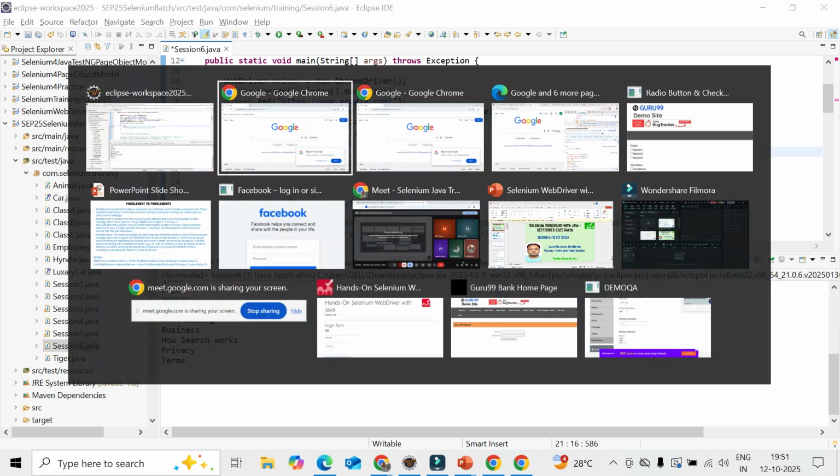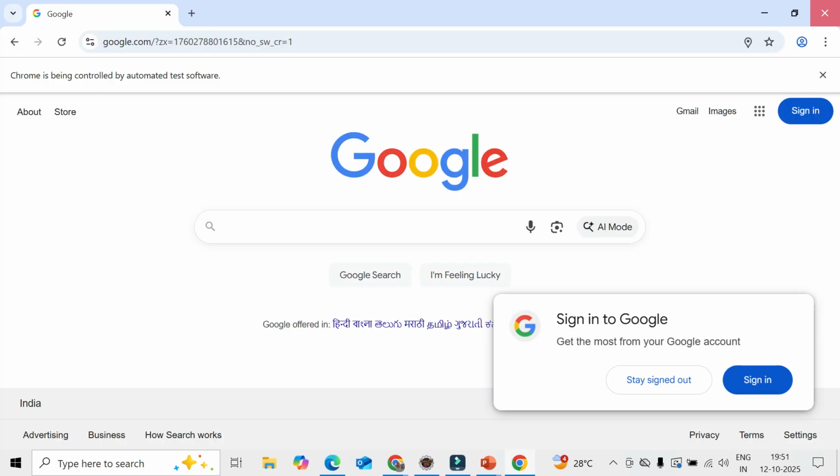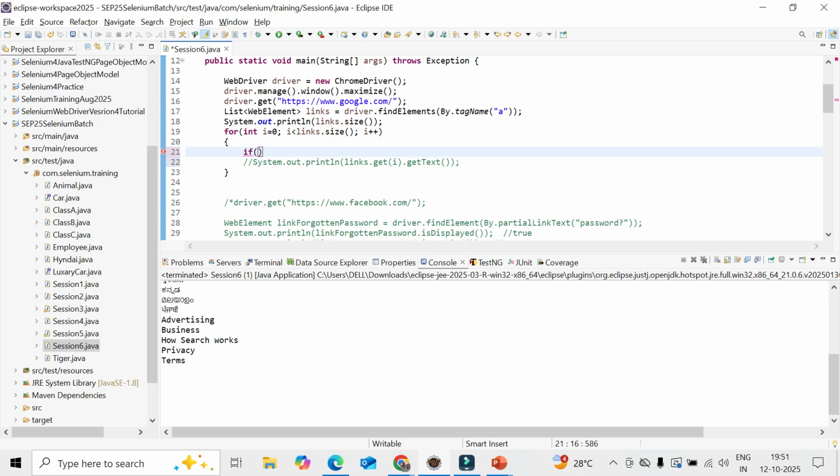Say I want to click on the Gmail link, after opening and getting all the links. That is my requirement: I want to click on the Gmail link, or store link, or about link, or images link. After opening the page, after checking how many links are available, I want to click on that.